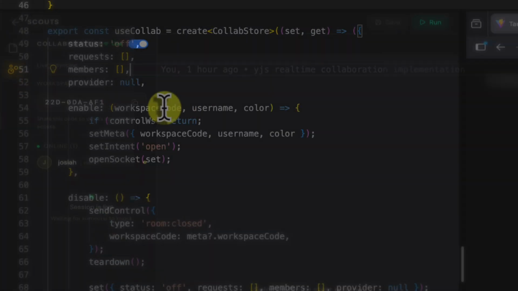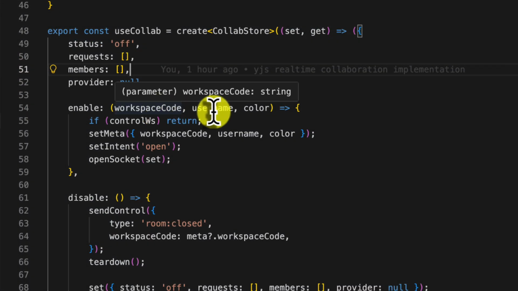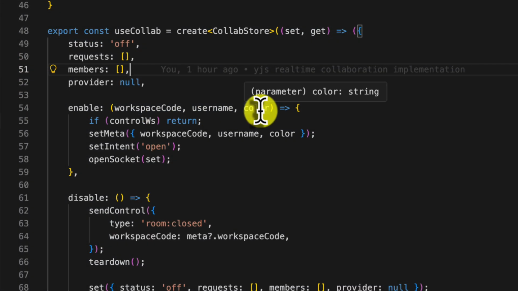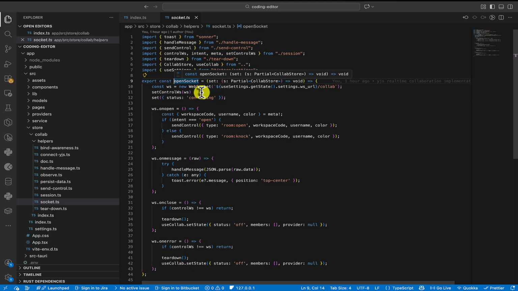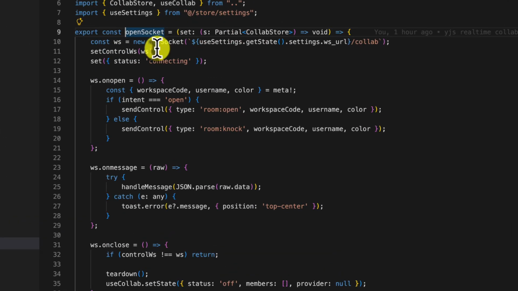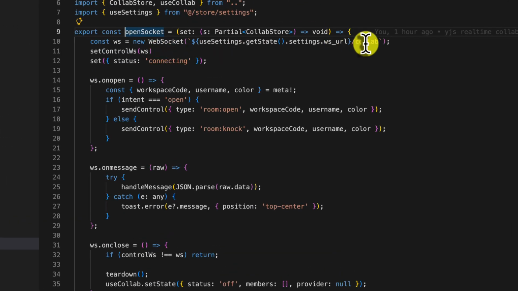So when you toggle on the switch, we're passing the workspace code, the username, and the color for the host. And then we call this open socket function. So in here, we set up the connection to the control WebSocket server. And then once that connection is opened, we send a message of type room open, and we send our workspace code, our username, and the color.